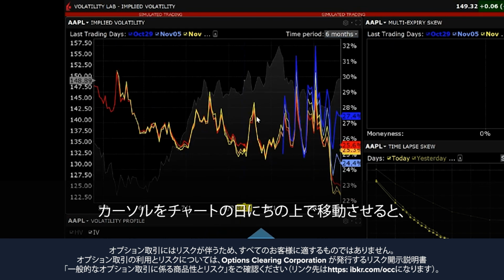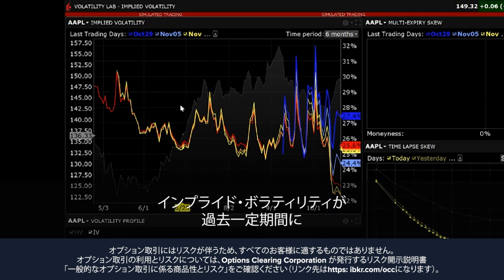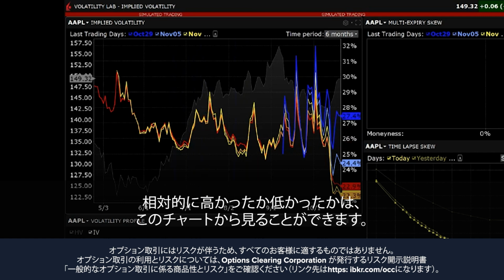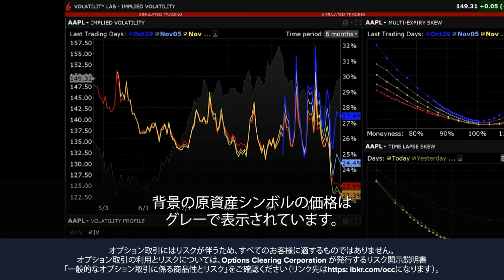Move the cursor in the chart over the day and you will see the implied volatility for each expiration for that day. Use this chart to view whether implied volatility was relatively high or low during any given past period. You can see the price of the underlying symbol in the background uses a grayscale.